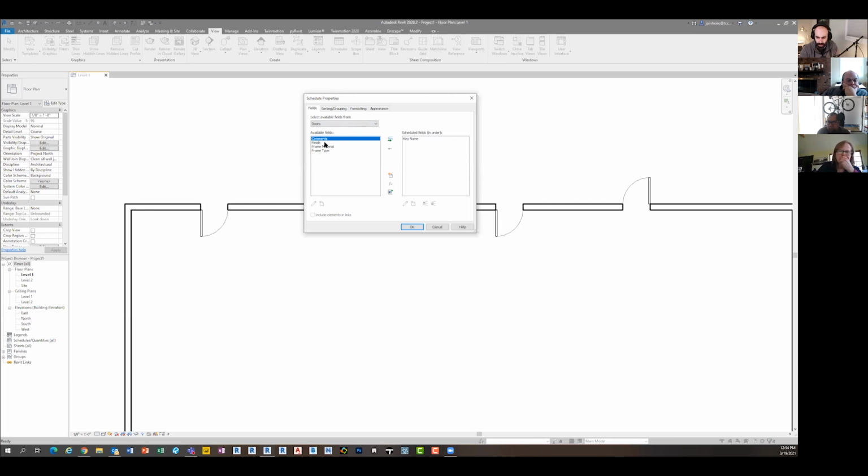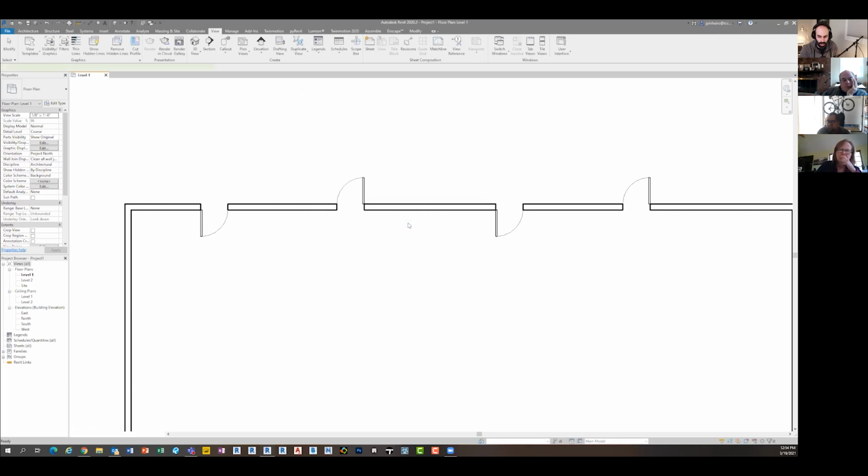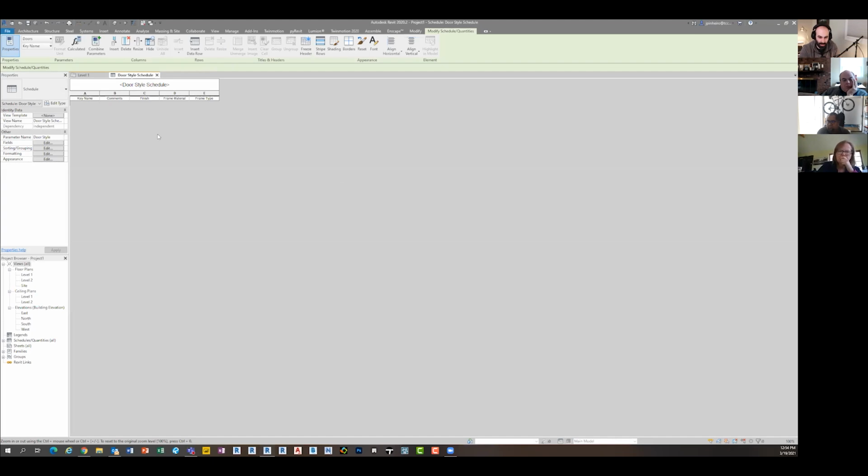typical what you've seen for schedules, it's going to give me instance properties. So these are all the instance properties. You would still need to add parameters for all the instances you want. So for now, I'll just add comments, finish, frame material, frame type. If you want more, I'll show you how to add those. But so now it just made this. That's fine. If we want to add more parameters, can I do it from here? Yeah.